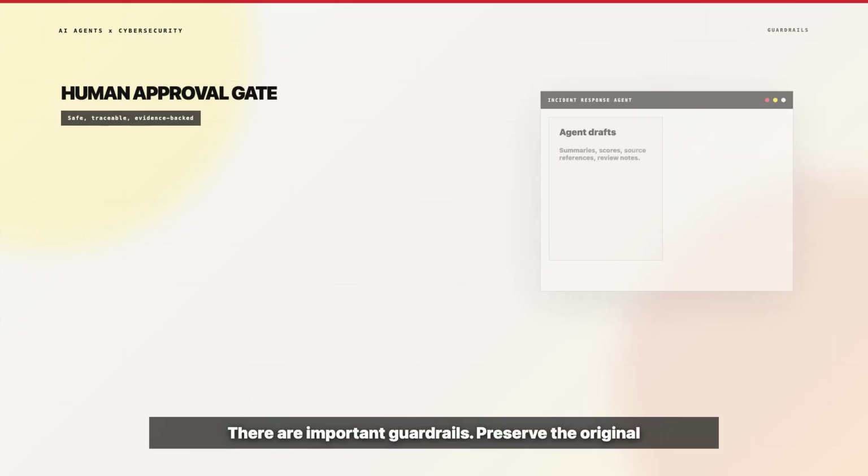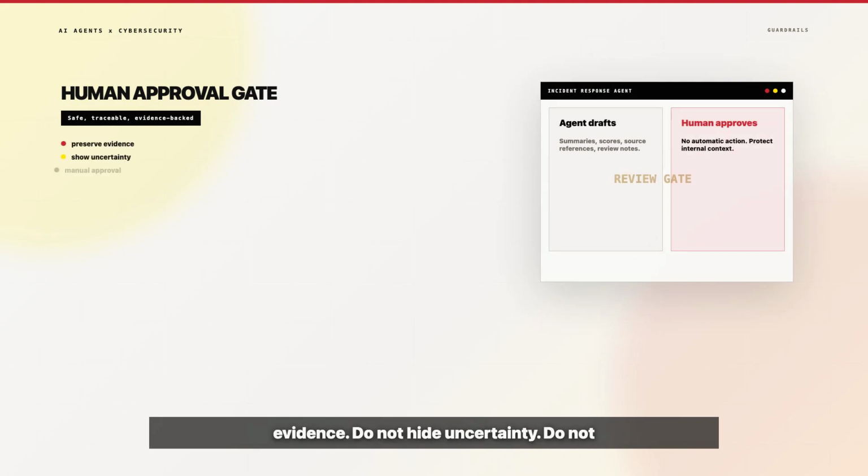There are important guardrails. Preserve the original evidence. Do not hide uncertainty. Do not execute containment without approval. Do not expose sensitive user or asset context outside approved systems. And always make the reasoning traceable. An incident response agent should make the responder faster, not less accountable.